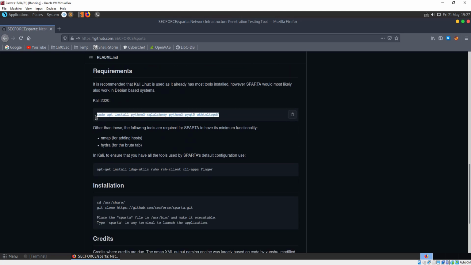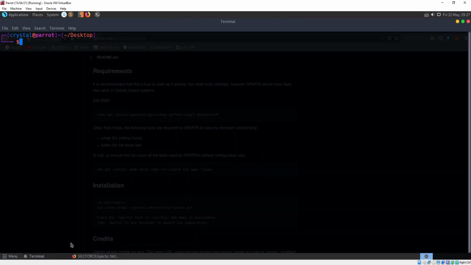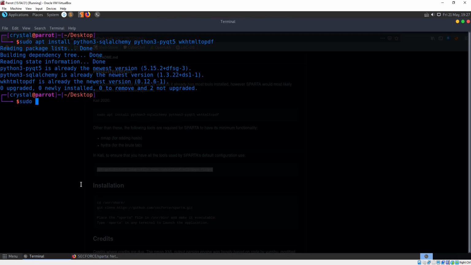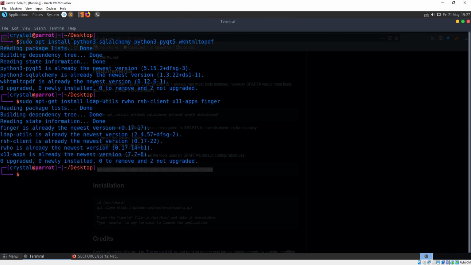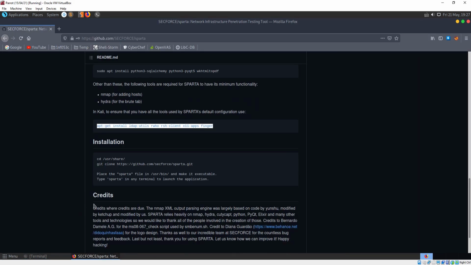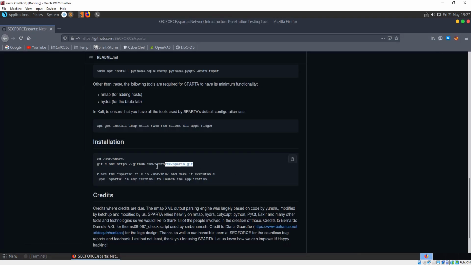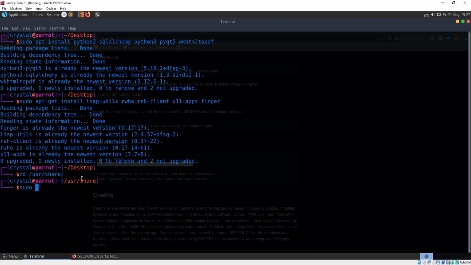So if you're running an old version of Kali, you might have it installed, but 2020 onwards doesn't have it installed. So in that case, you'll need to install some of these packages if you don't have them already, which you probably don't. So make sure these are all installed. You can see I've got them installed already, and then we need to download the Git repo. So we'll go to user share, and then we'll git clone this. You'll also need to run that with sudo as well if you're doing this in user share.